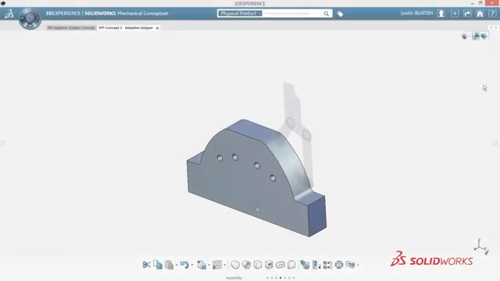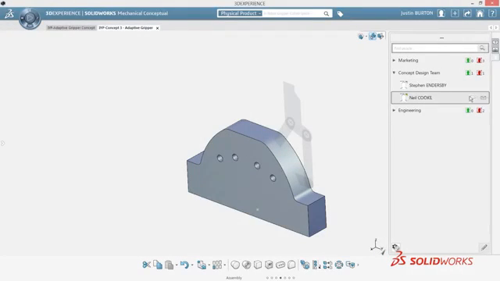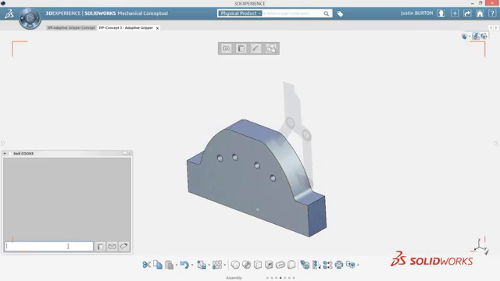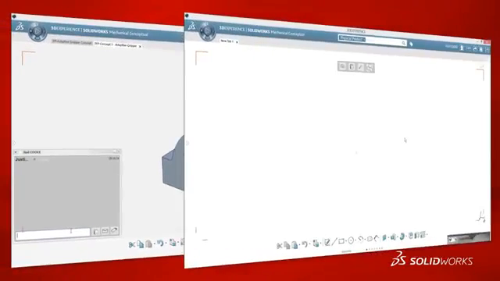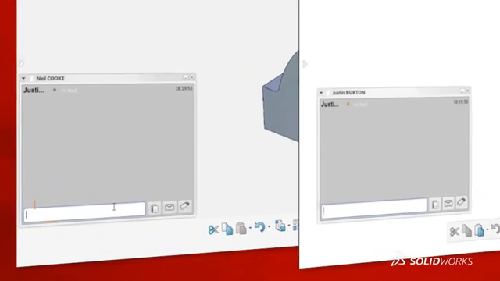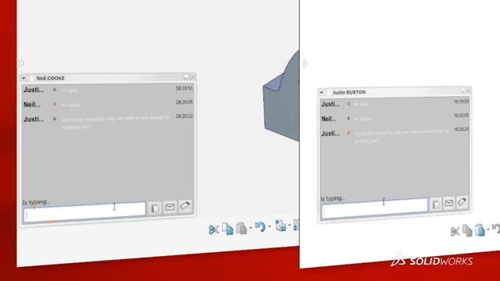SOLIDWORKS Mechanical Conceptual is always connected to your design data and to other team members and project stakeholders. This ensures your data is always secure, prevents data loss, and automatically saves iterations of each concept. You can connect directly with other users working on your project and also in the wider SOLIDWORKS community.